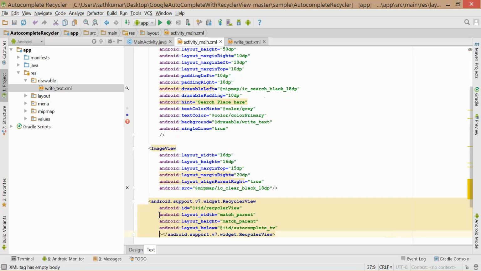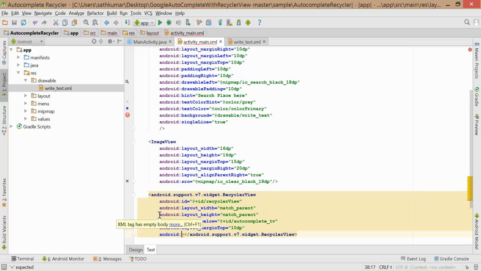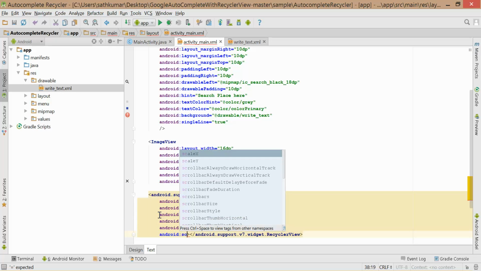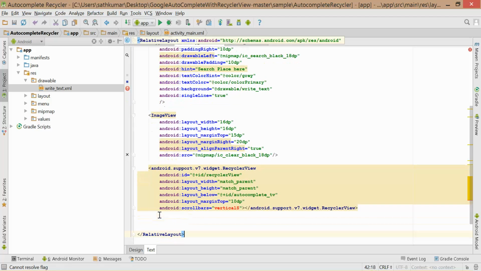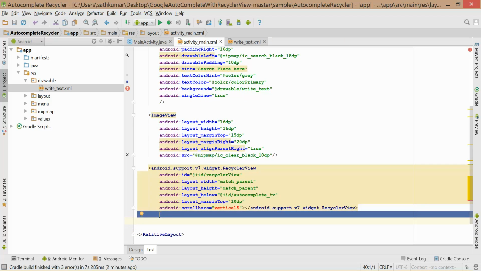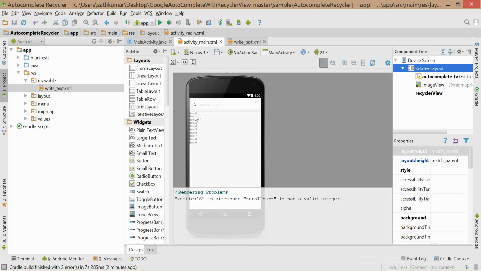autocomplete text view, and we'll give a top margin, margin top of 10 dp just to keep it a little bit apart. And of course we got to enable the scroll bars so people can scroll if the results are too many. Vertical. So there we go. We have our XML setup, but as I said, this will only take care of this stuff.